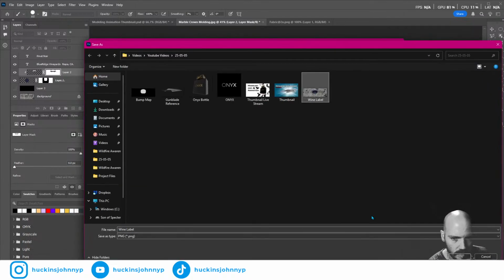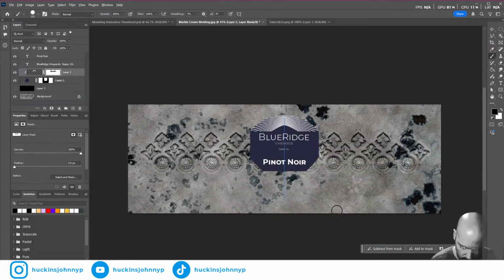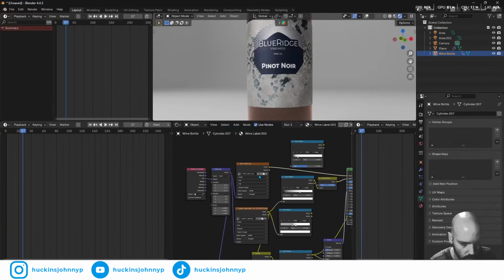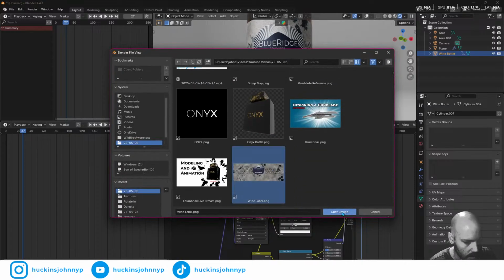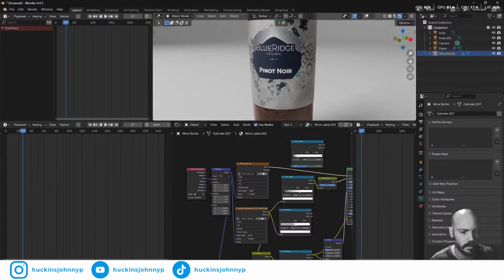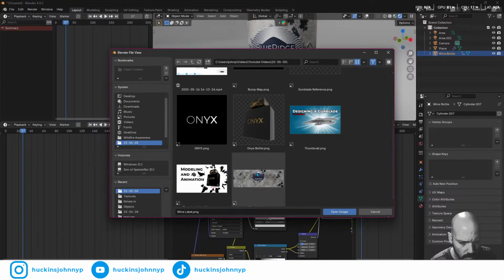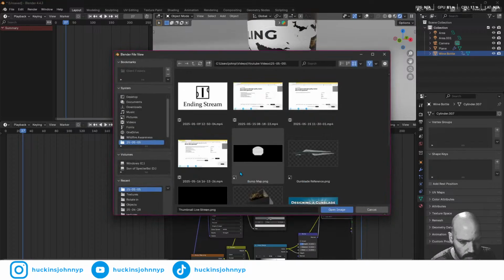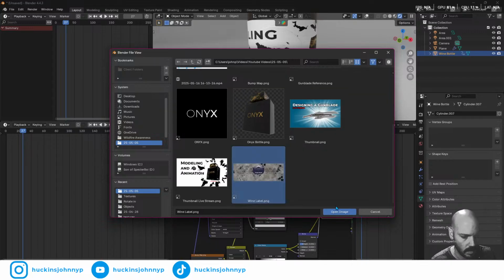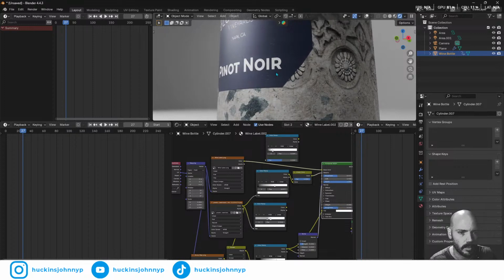Put it on the right one. Don't put it on your bump map. Save. Replace it. Boom. Come back in here. Come to your wine label. Find it. Click on it. Just reopen it and, oh, it did not update. Open image. Open image. There we go. Now it's updated. And I think that looks really good.